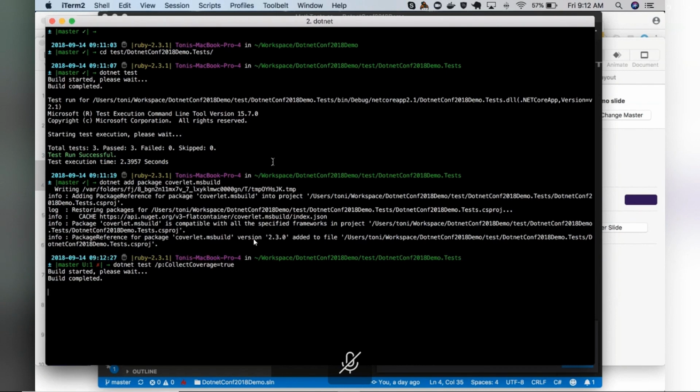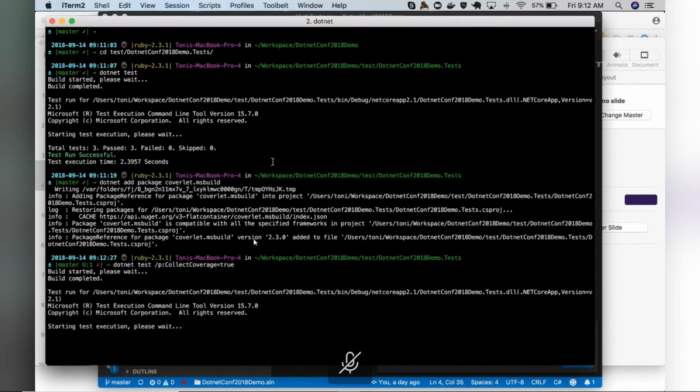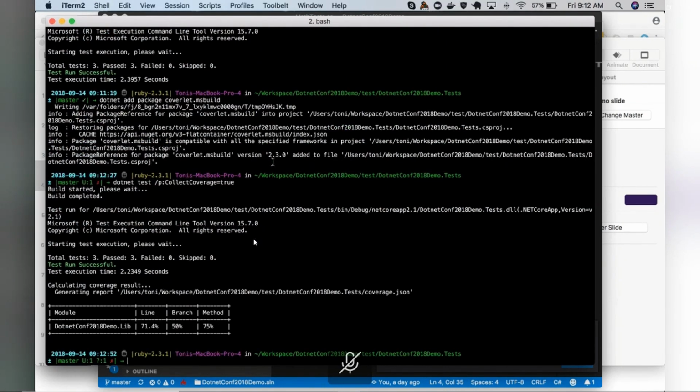Over time, I should mention that the performance of Coverlet has greatly improved. Now it adds very little overhead to the test run. There was a time it used to take double the time to run your tests when you brought in Coverlet.